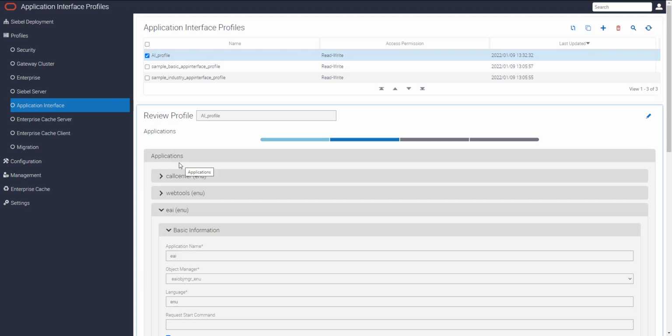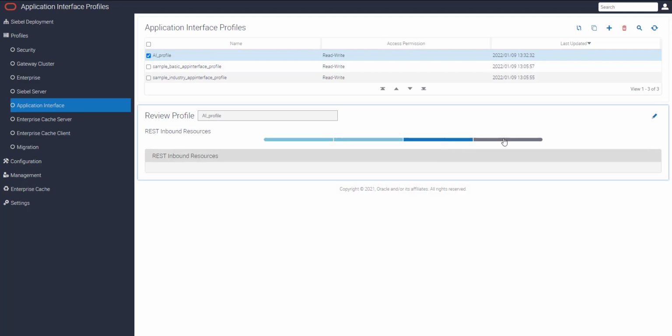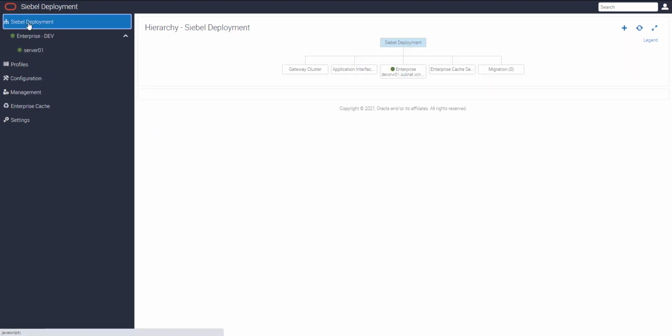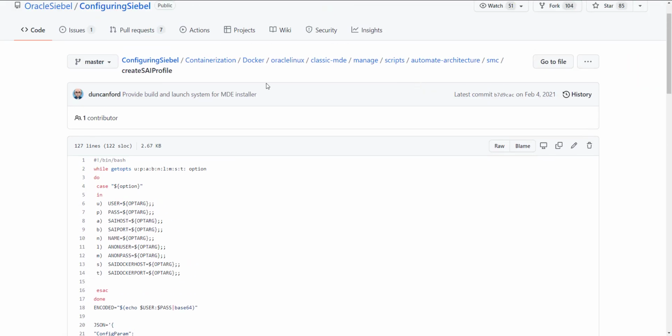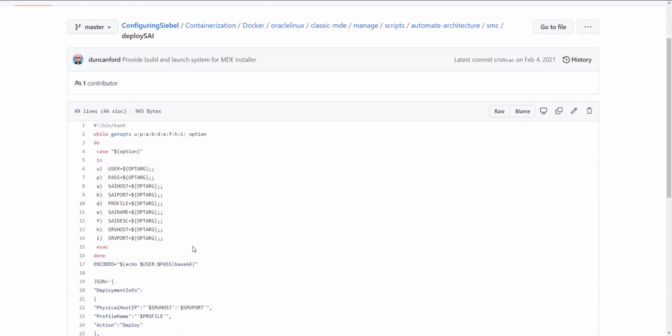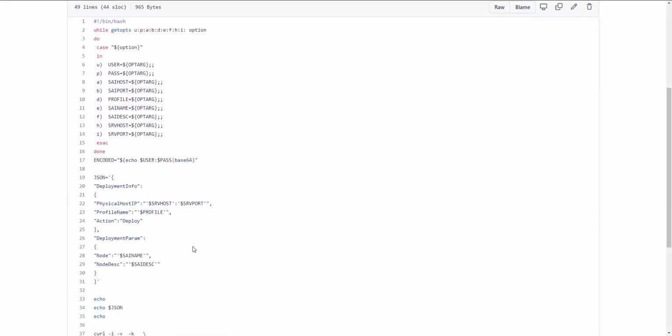We have verified that. So let's go about and deploy the AI. There's nothing to see here. Of course, we don't deploy it graphically. We're using the command line. So there's a script for that. Thanks, Oracle. And that script will deploy an AI.